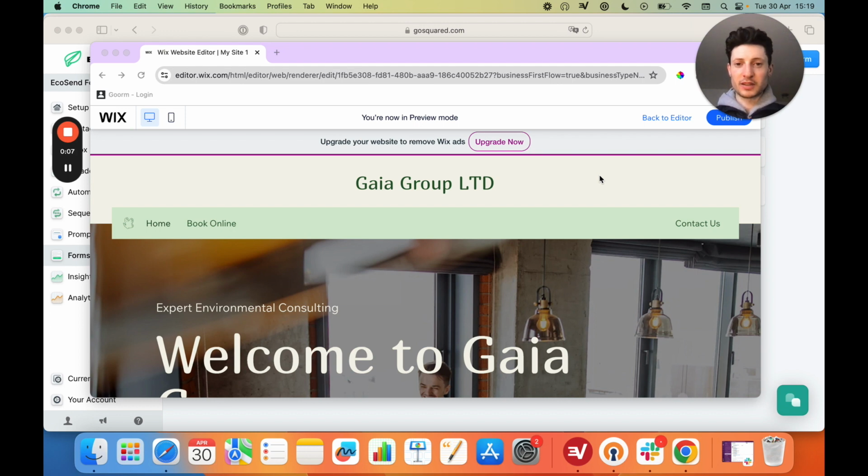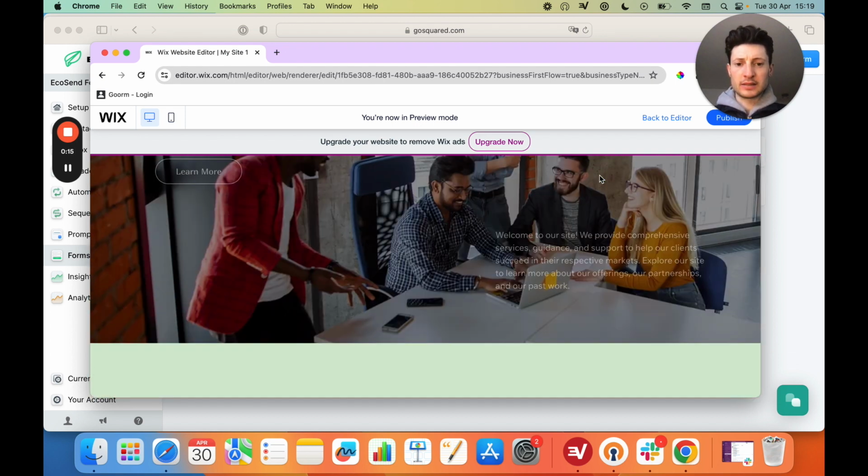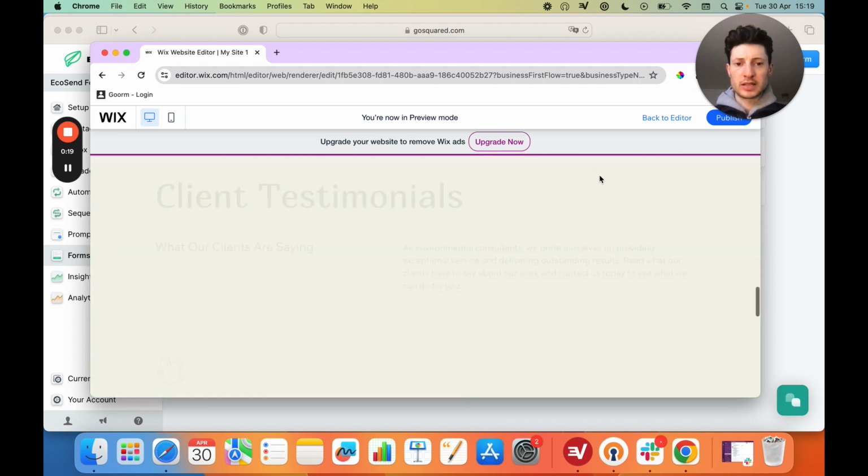Today, let's take a look at adding an EcoSend form to a Wix website. So you can see here, I've got my template Wix website, and what I really like to do is add the option for users to sign up to my newsletter down at the bottom in my website footer, so down nicely in the area down here.